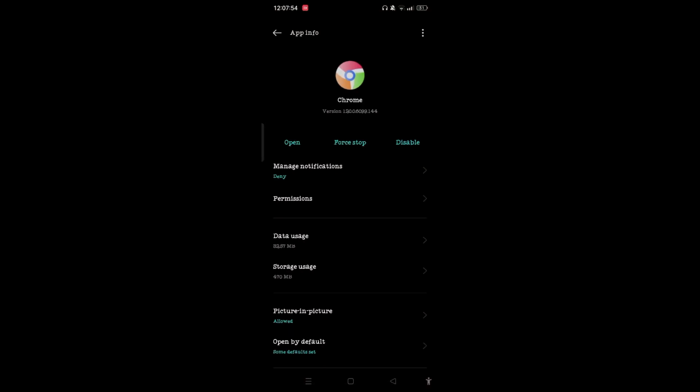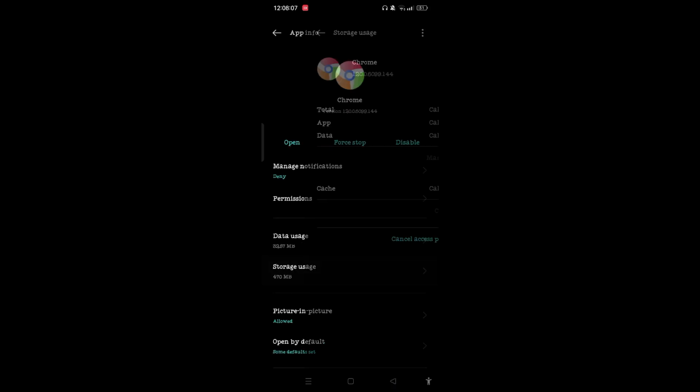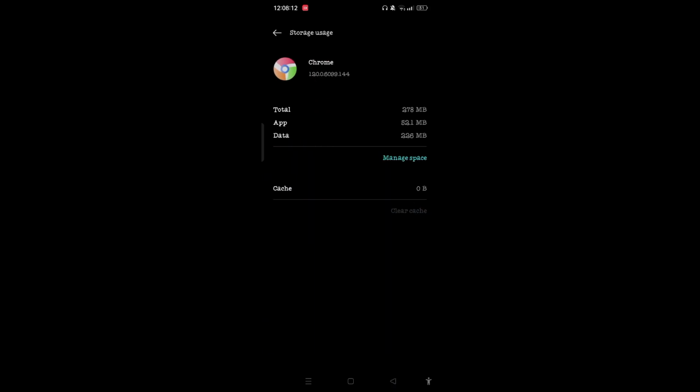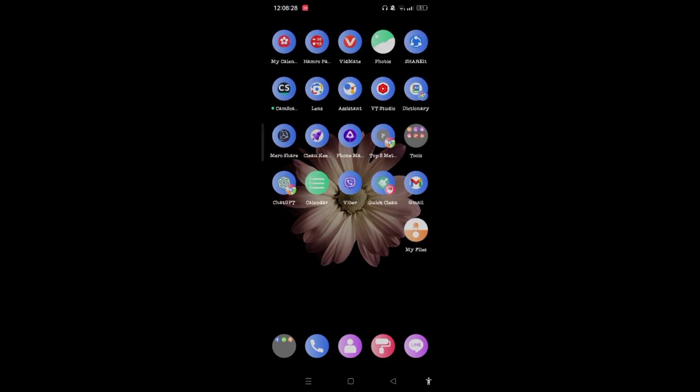Once it is done, come back to the app info page again. Tap on data usage and make sure to allow the background data. Go back to the same app info page and tap on storage usage. Tap on clear cache. Once the cache has been cleared, you need to go back to the home screen of your device, and then you need to open the Chrome browser.